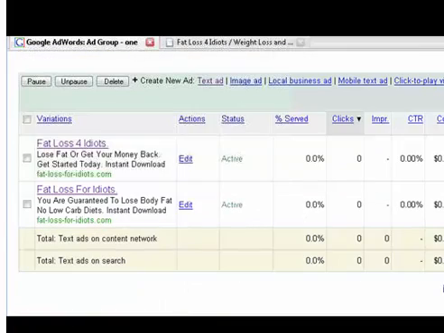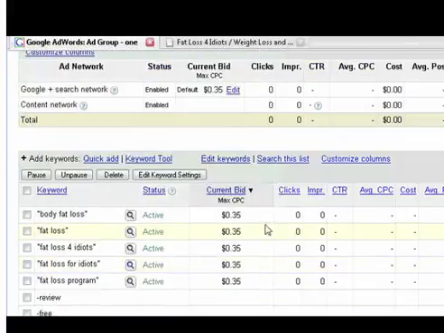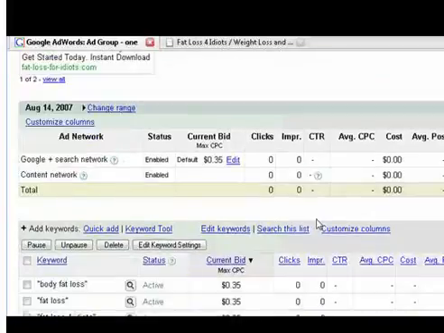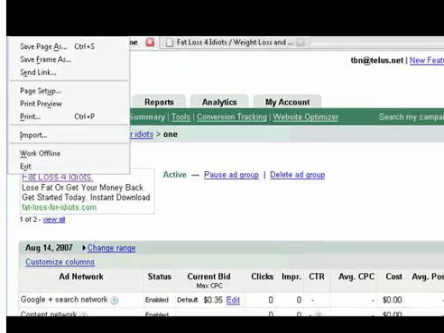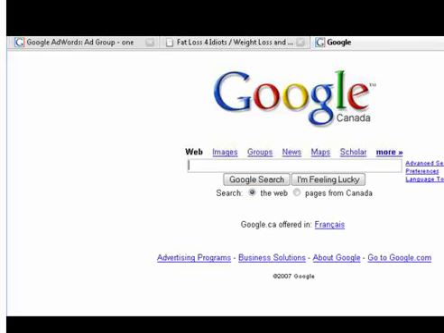Okay, so we're all set. We have 2 ads running, and we have our keywords all set. So within 5 minutes, our ad should start showing in the sponsored ads area. If you're not sure what that is, if we go to google.com and we type in Fat Loss for Idiots.